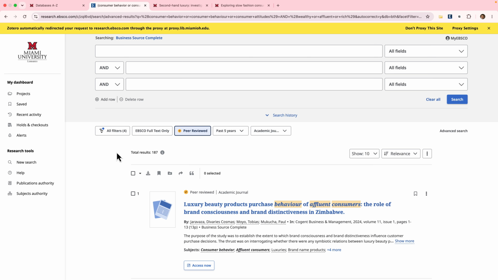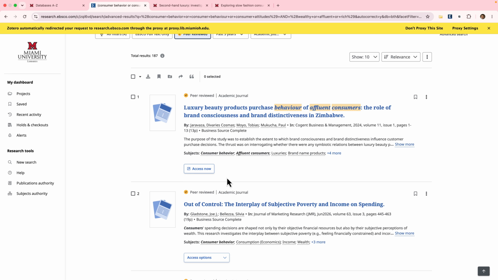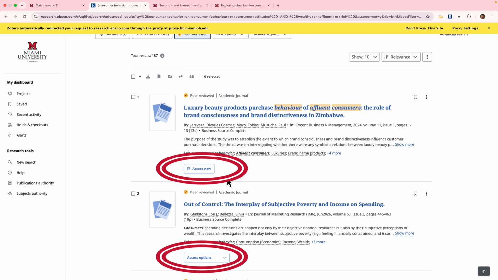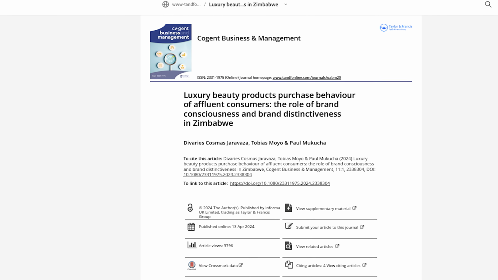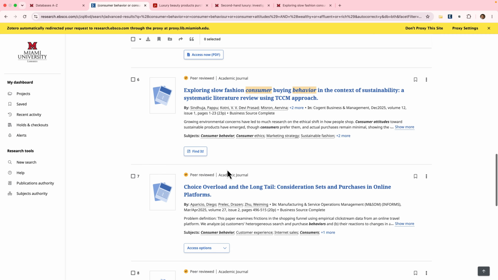Let's talk a little bit about full text. A lot of these items are going to have an Access Now or an Access Options button directly underneath the item record. If you click on this Access Now button, you will get access to the full text of the article. But some of these items only have a Find It button underneath it.